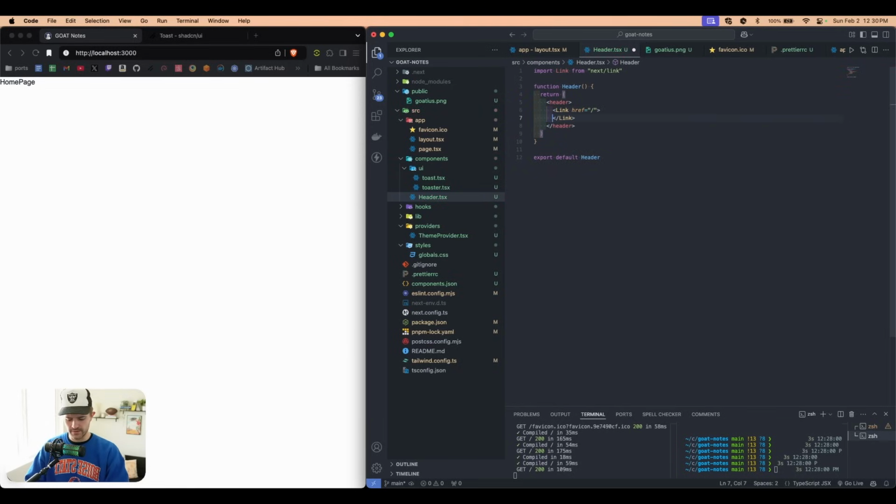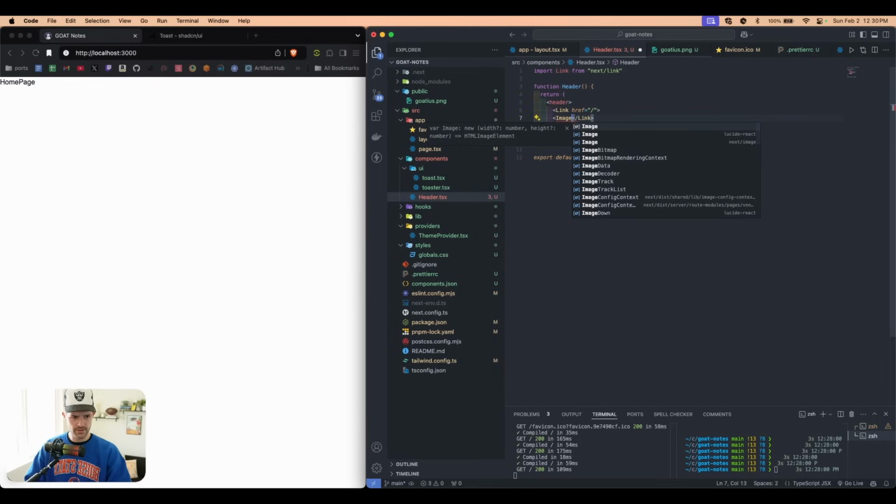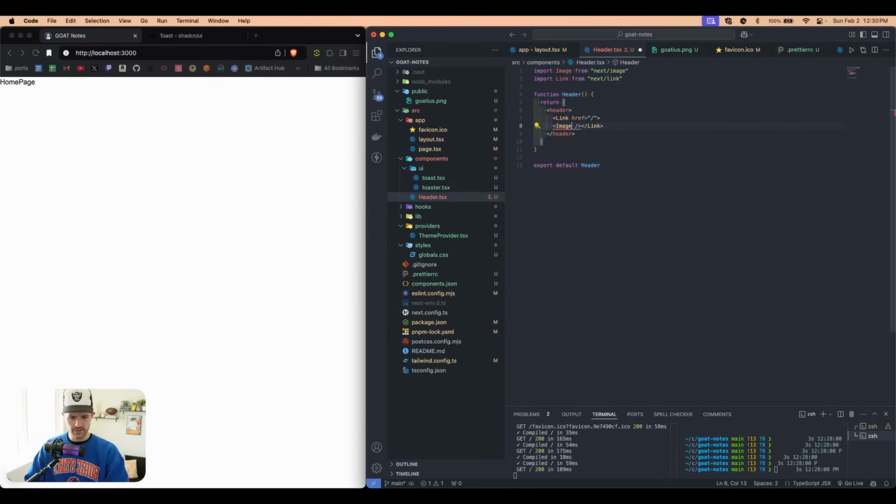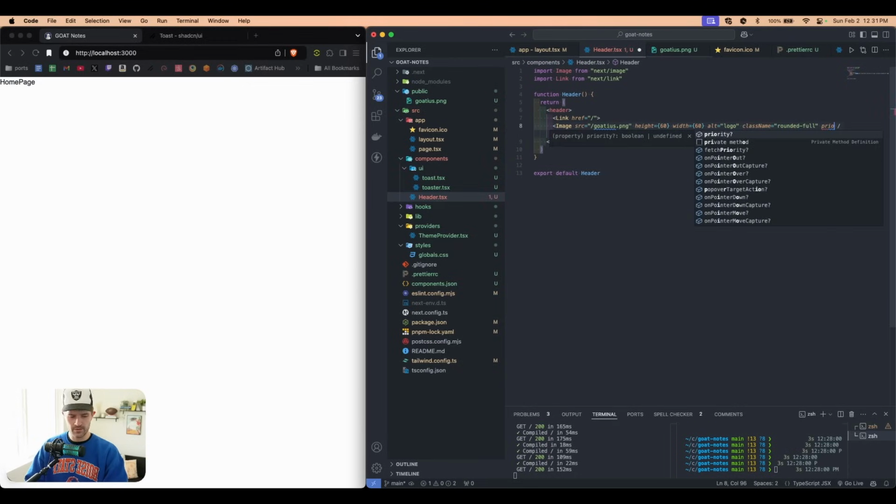And inside of this link, we're going to have an image, import that from next/image. We're going to give this a src, and it's going to be /godius.png. If you want that file, it's in the GitHub repo. And then we also need to give it a height of 60, a width of 60. We're going to say alt is logo. And then we're going to give it a className of rounded-full. And then outside of that className, we're going to say priority.